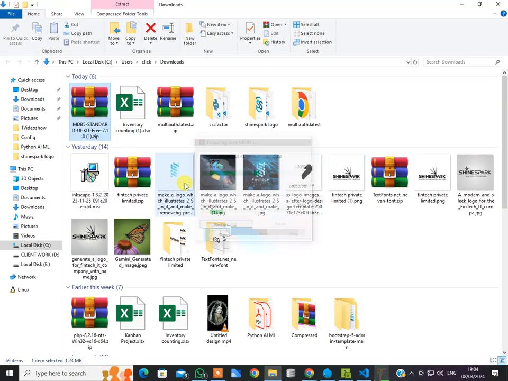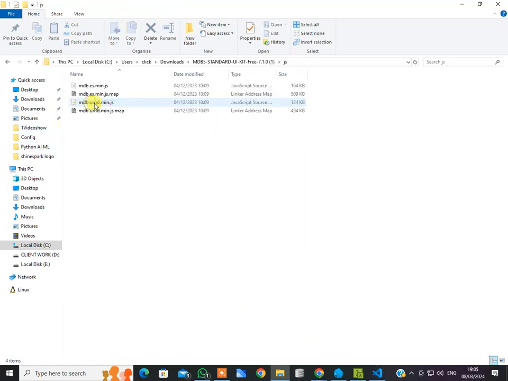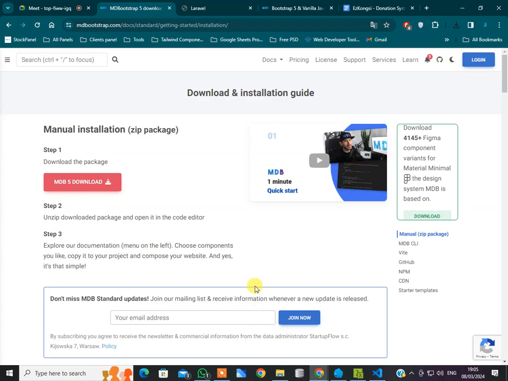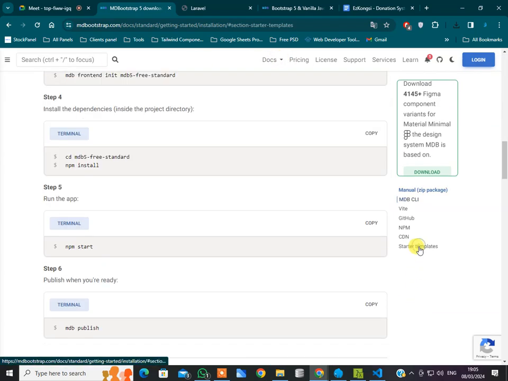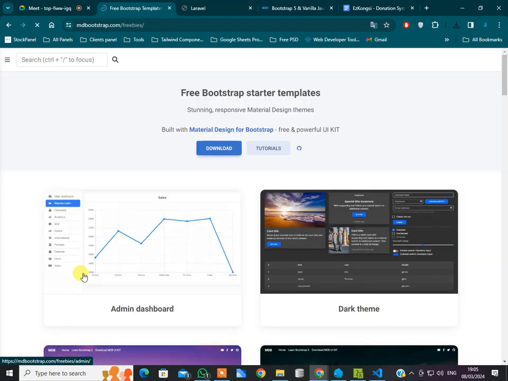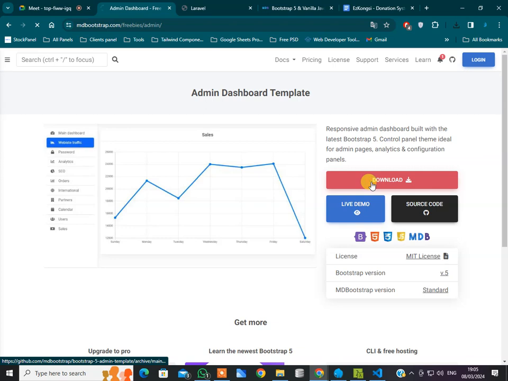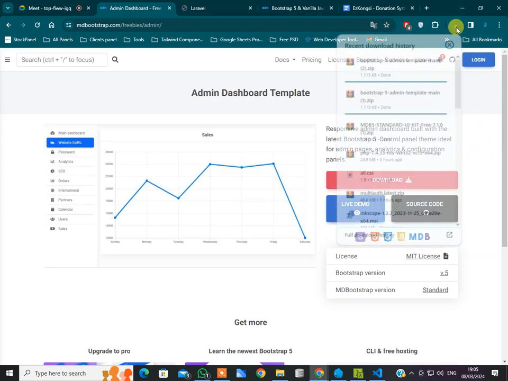If I go into JS, I have this, but here we don't have this. I need to download the demo. There are different types of demos in the MDB starter templates. We have the admin dashboard, so if I download this, it might have the file. Yes, oh, admin. Yes, here that file is there.